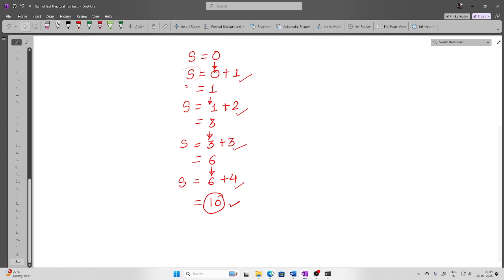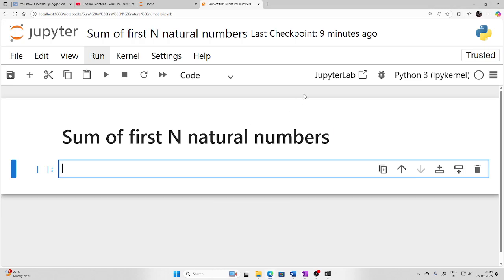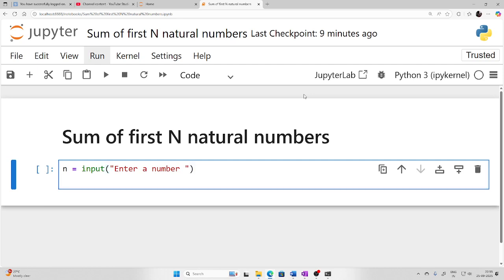So let us move to the Jupyter notebook and write it. First, I'll require a number, let's say n, which is supplied by the user. How do we supply the number from the keyboard? Use the function input and pass a string, enter a number, so that the user knows what has to be entered. But the problem is that this entry will always give me a number in string form.